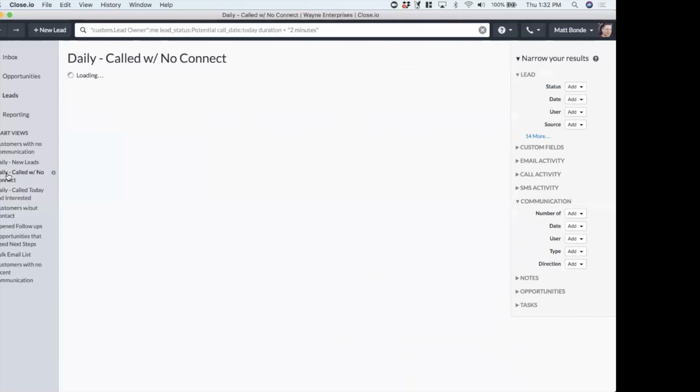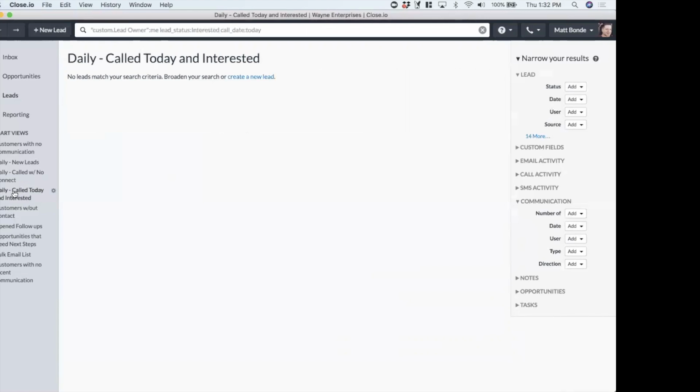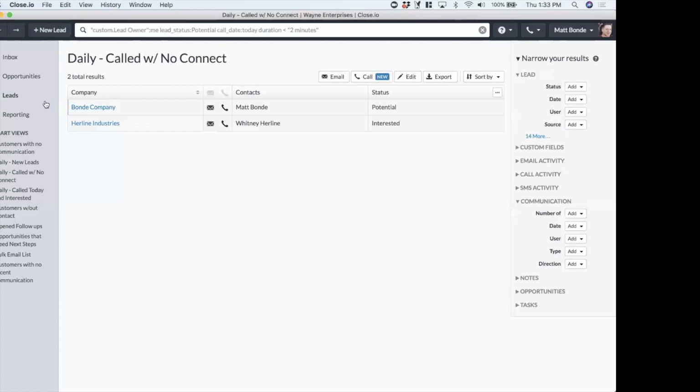So I have the call today. Whitney shouldn't be in there. She'll update in a second. So I'll have the call today with no connection, and then I'll have the call today and interested, which Whitney will pop into in just a second. But with this call with no connection, this will be the one where I could go through and bulk email and follow up. And I could use the bulk email tool to do that.